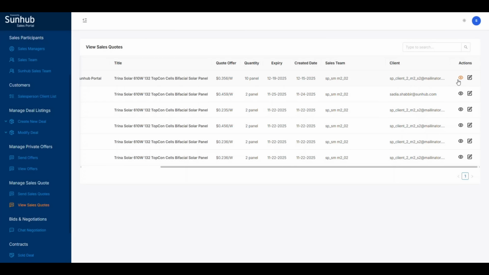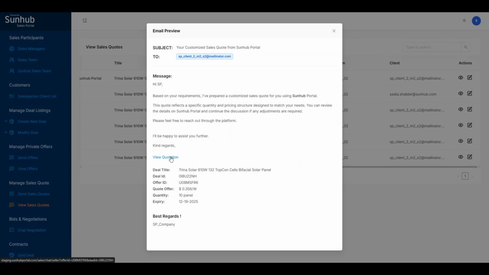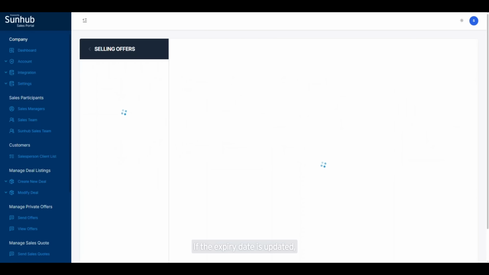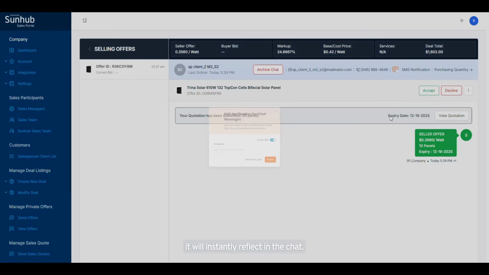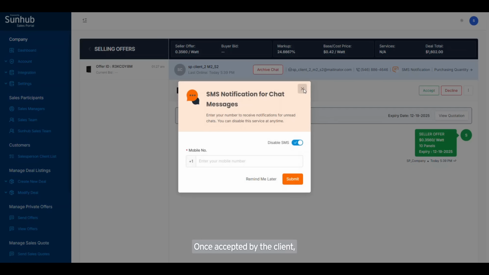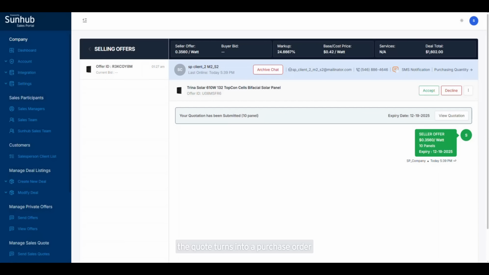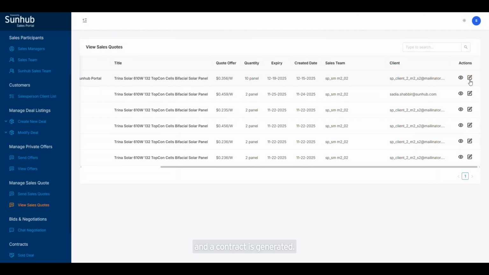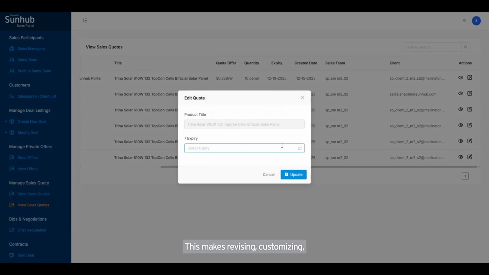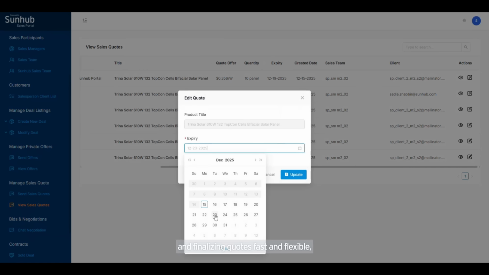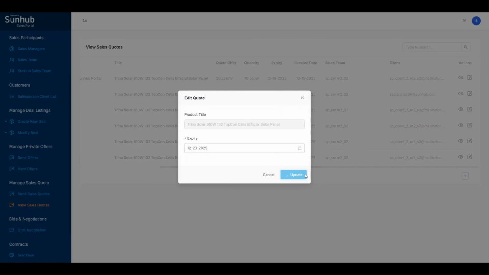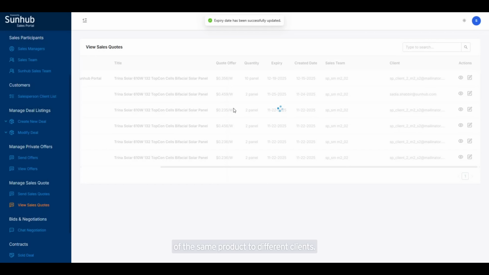If you open a sent quote and click View Quotation, a chat is automatically initiated. This allows both sides to discuss and refine terms directly. If the expiry date is updated, it will instantly reflect in the chat. Once accepted by the client, the quote turns into a purchase order and a contract is generated. This makes revising, customizing, and finalizing quotes fast and flexible, even when sending different versions of the same product to different clients.